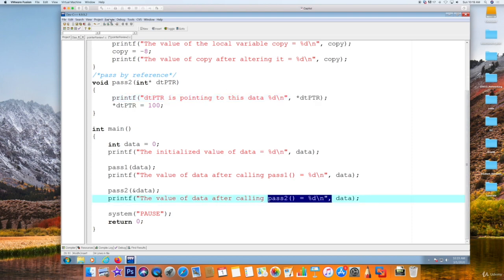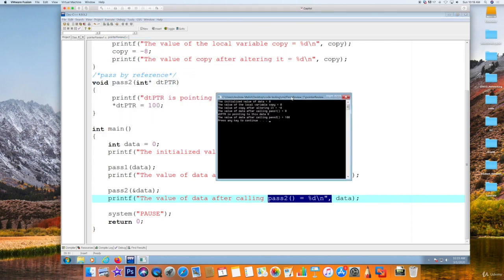All right. So let's see the behavior of this thing. Let's compile and run. And sure enough, the minus 8 had no effect because that was a copy. When you came back to main, you still had a 0. Now, in pass2, dtptr is pointing to data 0, which is fine because you've given it the address of data, and data contains 0. Now, I altered it in pass2 and assigned 100. Lo and behold, when I came back to main, my data changed to 100.